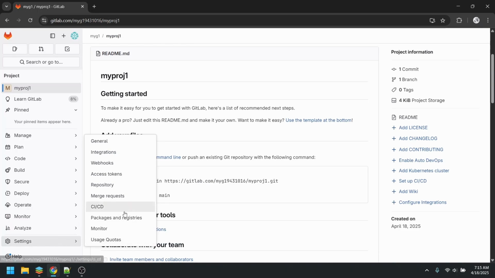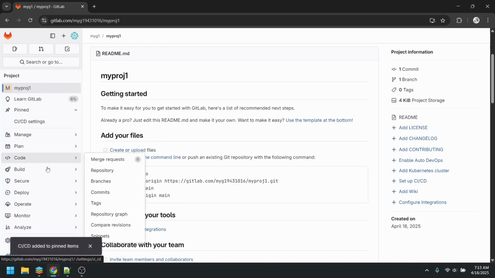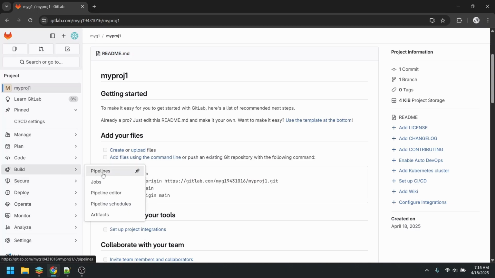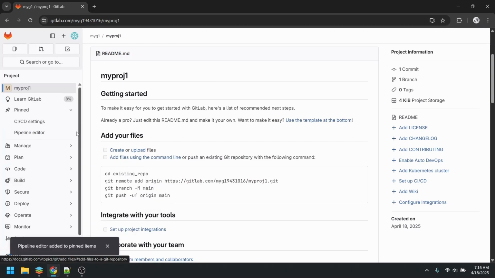My main thing is I will do several things from CI/CD under settings, so I'll pin it, yeah, and then also I'll need the pipelines, and also I will pin my pipeline editor section under the pinned area.